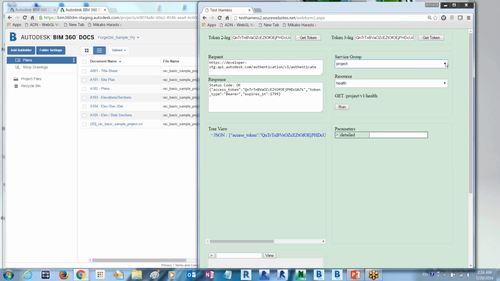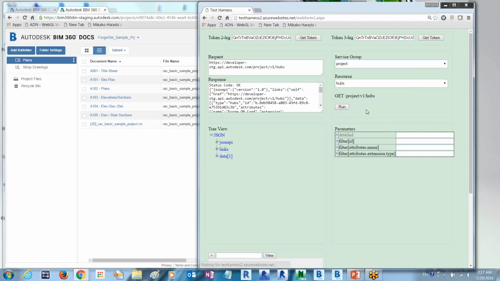So let's start from the project and hubs. This will give you the hubs you have access to. This is a tree view in JSON format. So you will see JSON API, links, self links, and then data. Here you see the type hubs and the ID, and you can see the attribute Forge DMConf. This is the name of the hub. You can explore more.